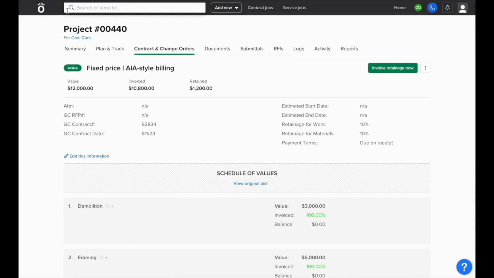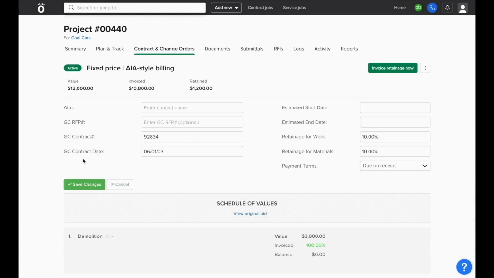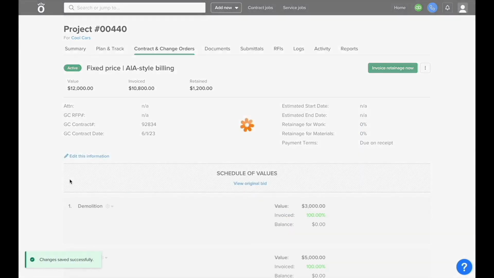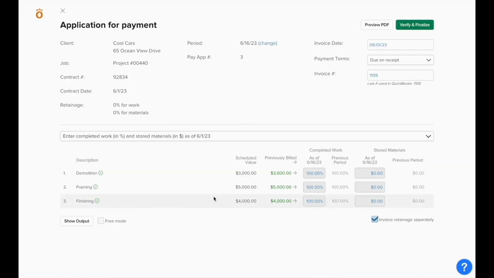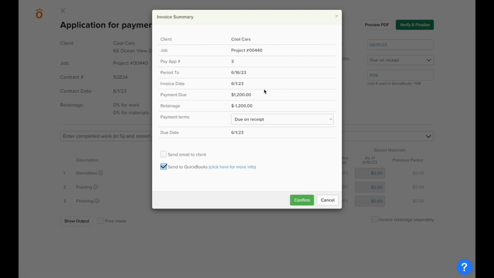If we return to the contract, and instead of invoicing retainage, reduce the retainage percentages to 0, then select the Invoice Now option, and then we'll make sure to uncheck the Invoice Retainage Separately option. When we go to Verify and Finalize, you'll see the amount of retainage is being reduced in the same amount as the payment due. We'll finalize this invoice and it'll come out in the AIA format instead.